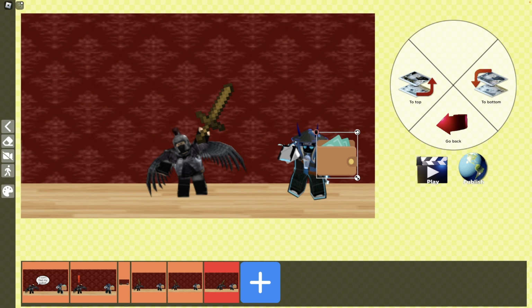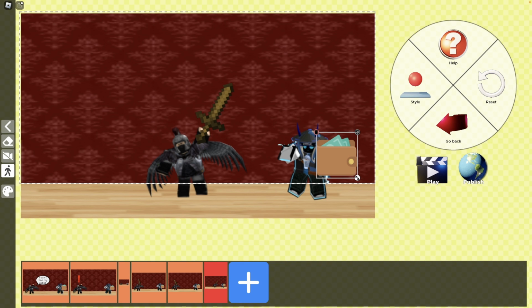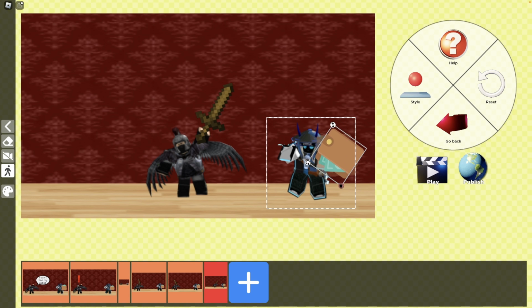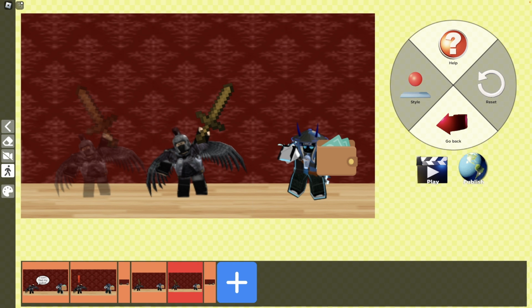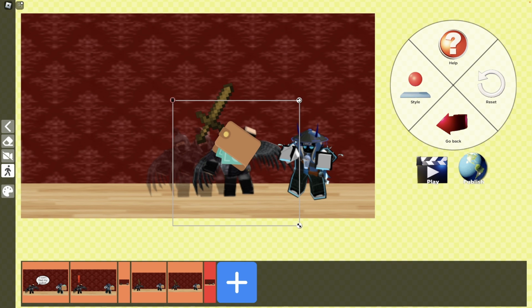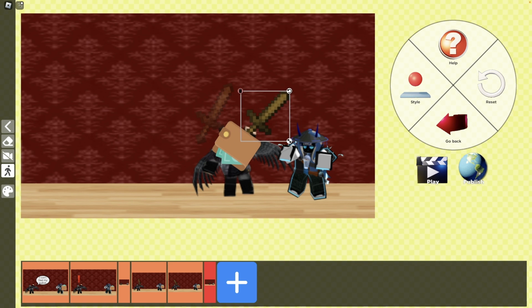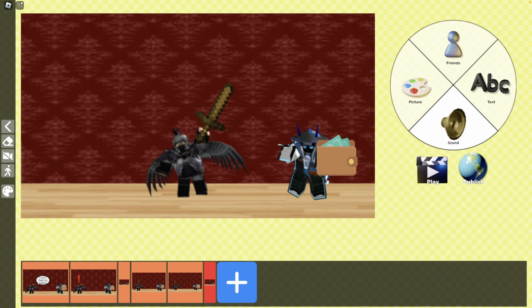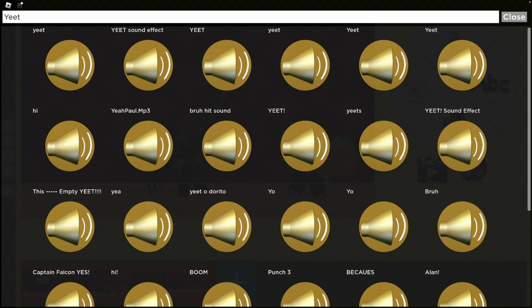So we're going to make it so he throws the wallet at this holy knight right here. So we're gonna do a little something like this. Okay, so we're gonna make him move a little bit, but not as much. So he's gonna move about here. We're gonna move the sword a little bit, and then obviously, just to amplify the throw, we're gonna add a good old-fashioned yeet to the throw.